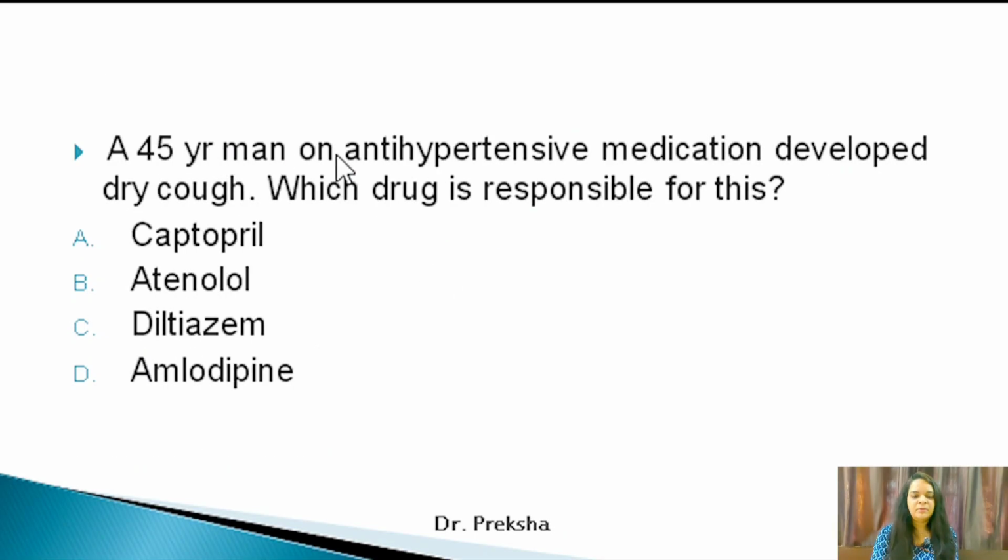A 45-year-old man on antihypertensive medication developed dry cough. Which drug is responsible for this? Captopril, atenolol, diltiazem, amlodipine. Correct answer here, a very easy question, captopril. That is an ACE inhibitor. Atenolol does not result in dry cough. Diltiazem is a calcium channel blocker. Amlodipine is again a calcium channel blocker. These do not result in dry cough. So the ACE inhibitor, that is captopril, is the correct option here.